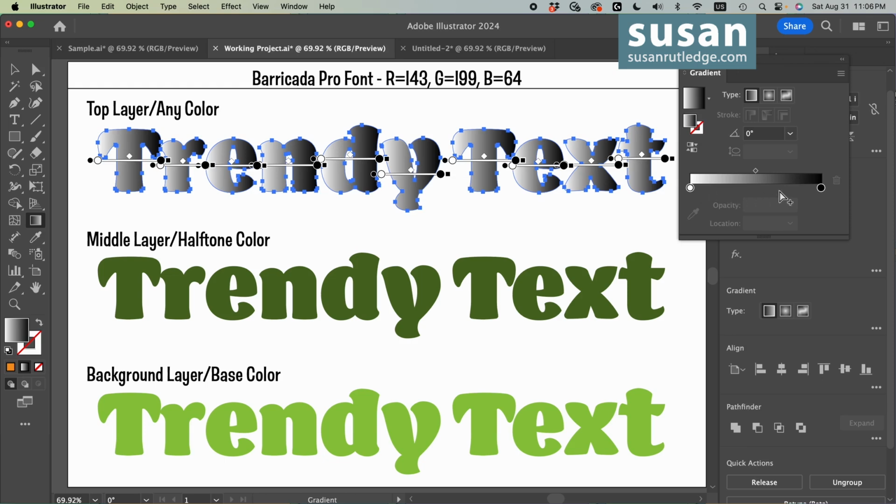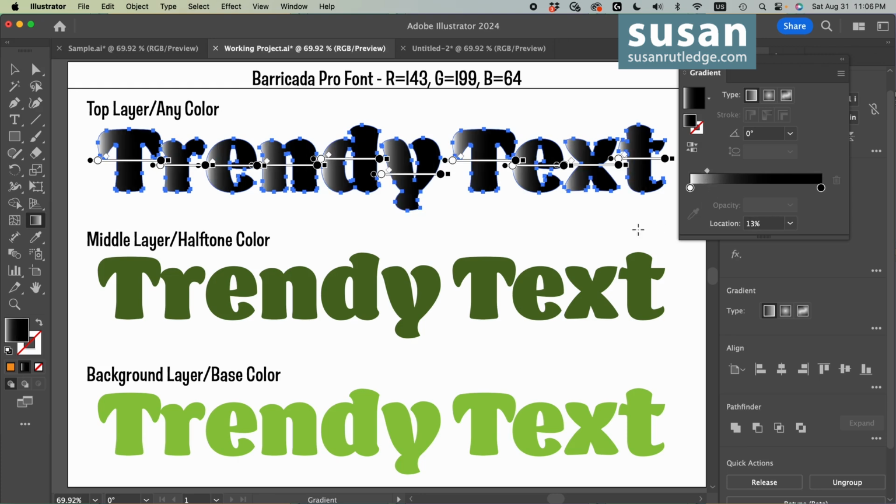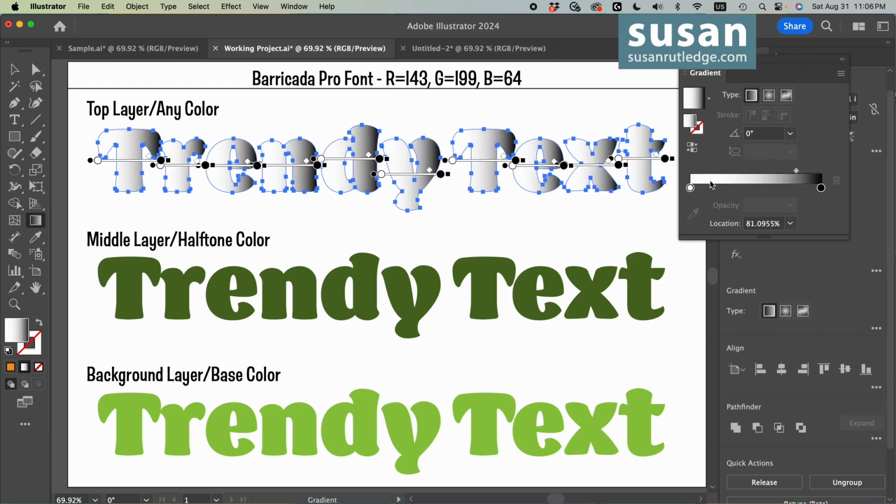To make a change to the gradient, we grab hold of this little diamond and we move it one way or the other on the slider. If I want more dark on the gradient, I'm going to grab hold of the diamond and drag to the left, and you can see the change that is affected on each one of the letters. Now that's really dark, so let's pull it back a little bit. That looks better.